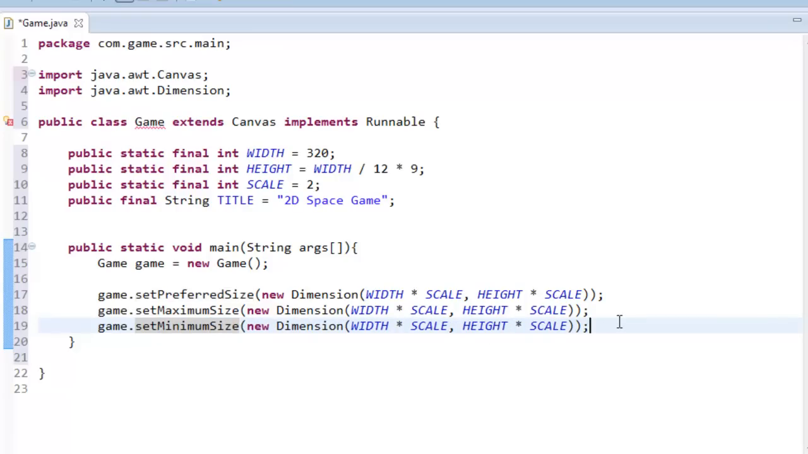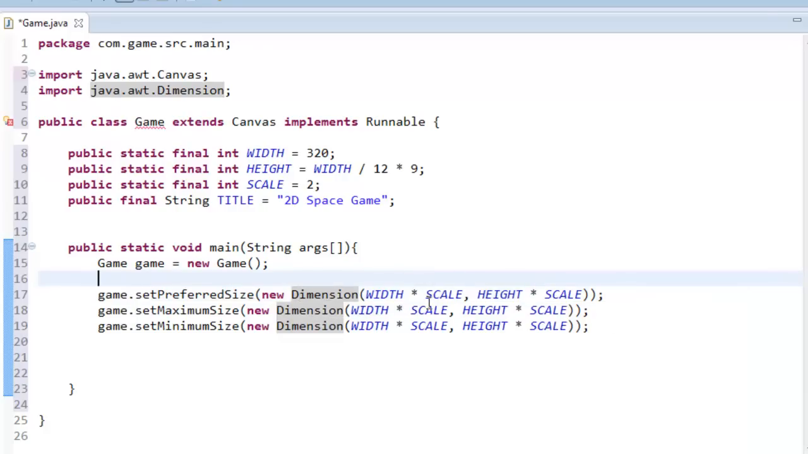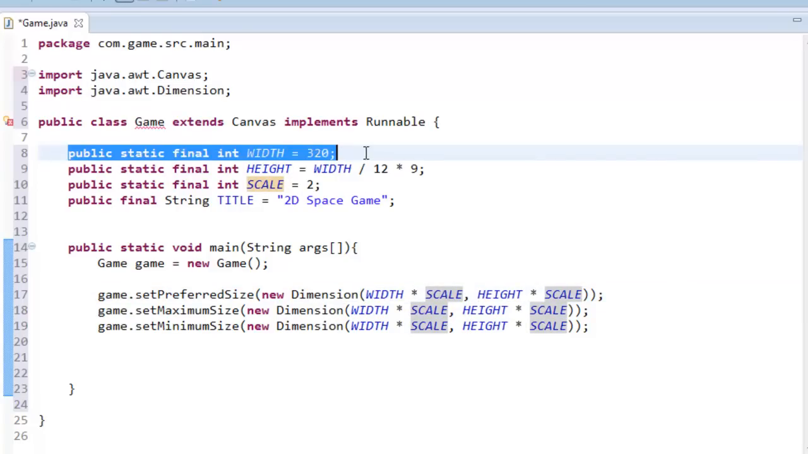There we go. Now Dimension is really just creating a new dimension. Dimension does extend Object, and the constructor constructs a Dimension and initializes it to the specified width and specified height. The actual definition of that is a class to encapsulate a width and a height dimension. So yes, we're working with width and height, those are the two parameters we have in here. And we just multiply by scale because we're actually going to be scaling that up.